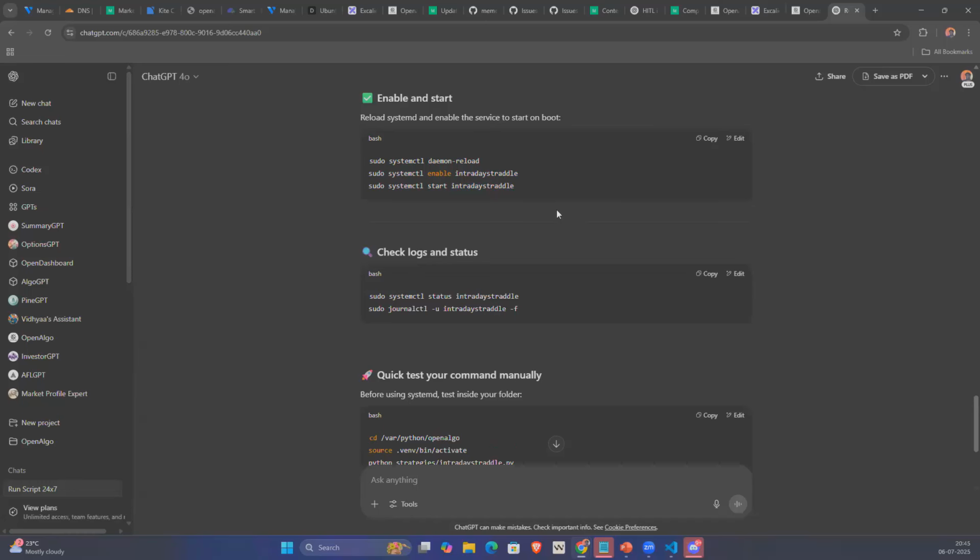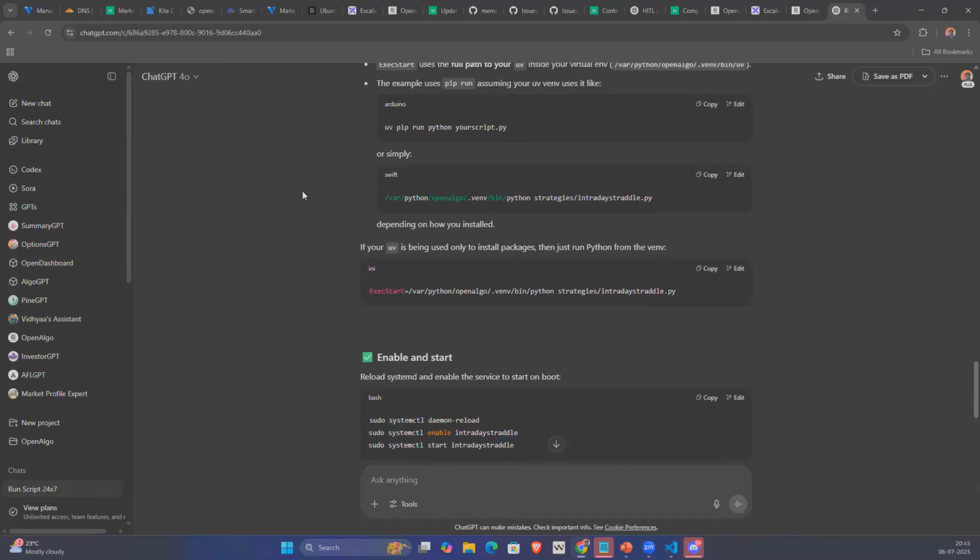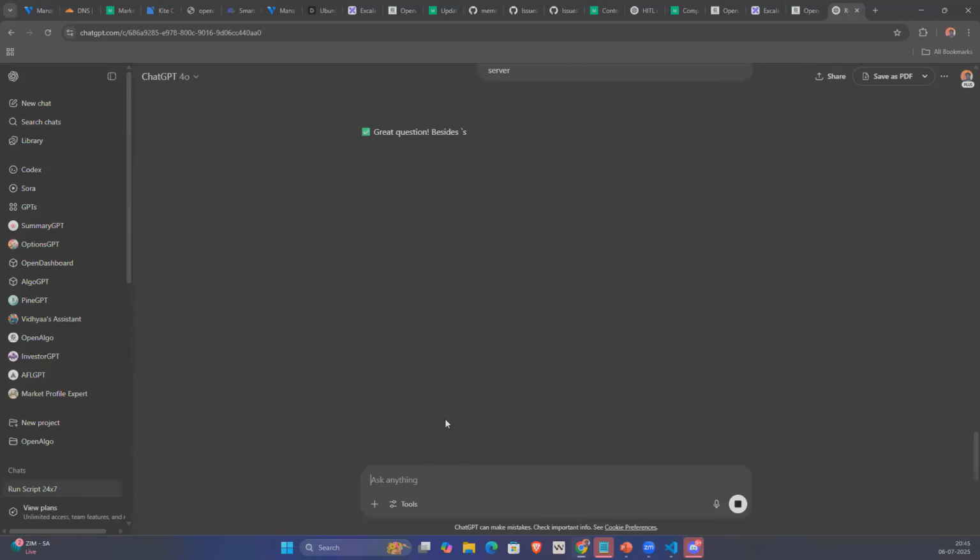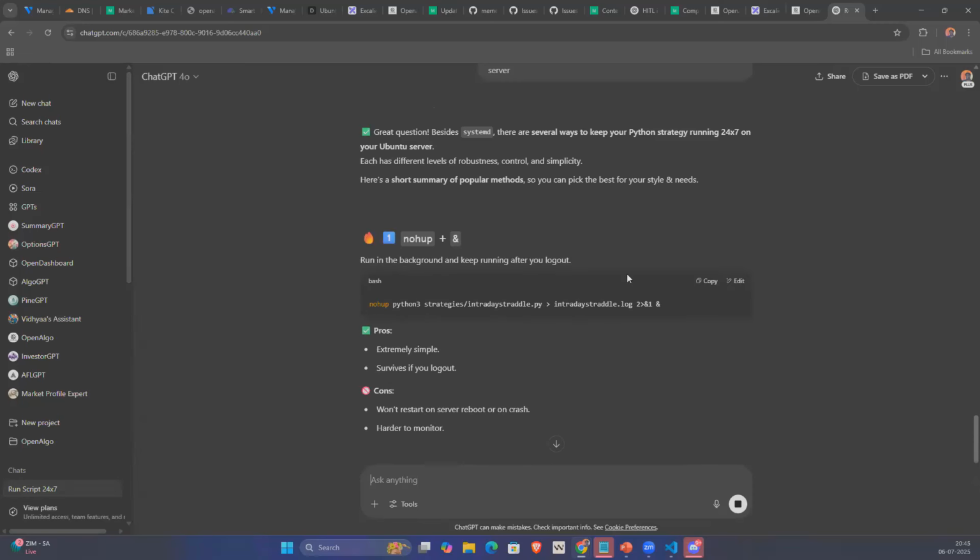Anyway, OpenAlgo is going to run 24/7. So if your strategy also has to run 24/7, the easiest way is to run it in systemd. Maybe there are tons of other ways to run 24/7. ChatGPT is the best way to explain the other methods. So you can also ask, what are the other methods that I can run my strategy 24/7 in Ubuntu server? The more context you give, the faster it helps you implement things.